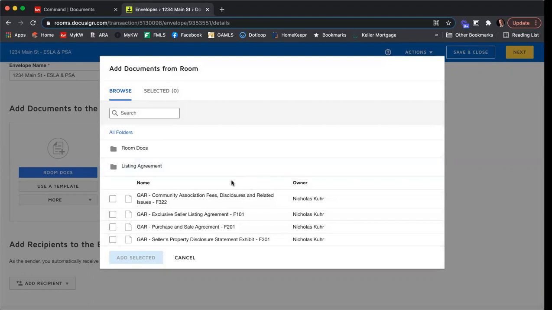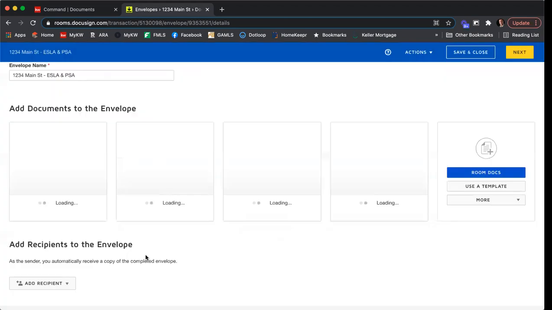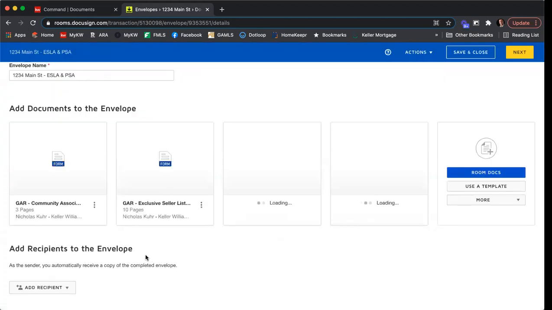But this morning, it's going to be super easy because I only have 4 documents and I want to send all 4 for review and signature. So I'm going to select all of them and then click Add Selected. And it's going to add these documents to the envelope. Give this a second to load. And it's just going to put them in alphabetical order.